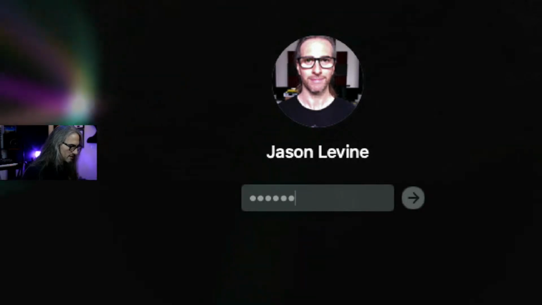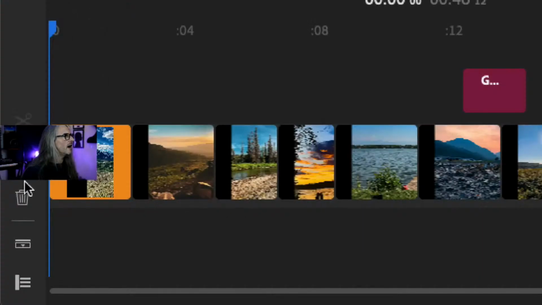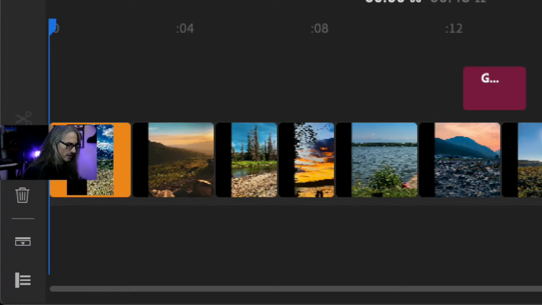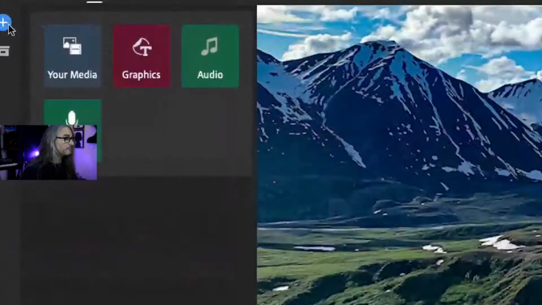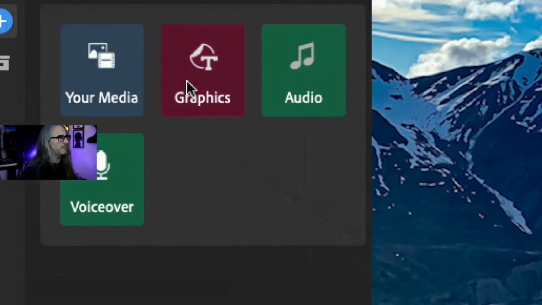Good job again. Okay. You know, you have some options here. And then you have plus to add your media. And this is also where you can add media, graphics, audio, or record voiceover live.